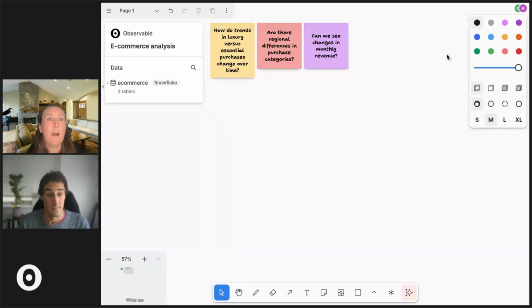We have a few prompts on this canvas that are questions we're going to try to answer through this demo, including how do trends in pricier items compare with more essential lower price items over time, and then some questions about regional differences and monthly revenue. So to answer those questions, first we're going to check out some connected data.